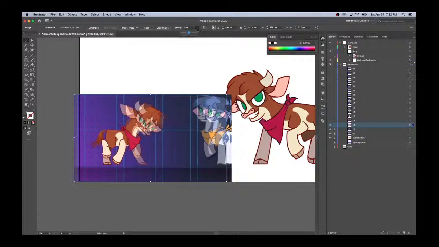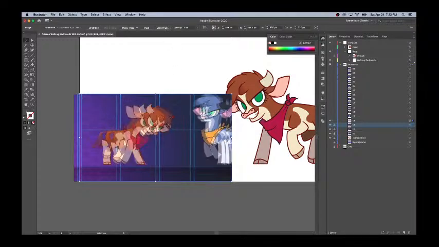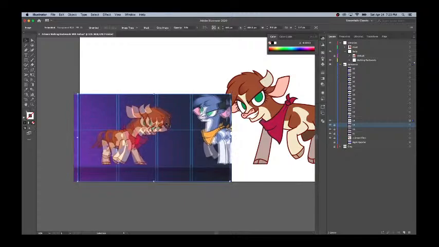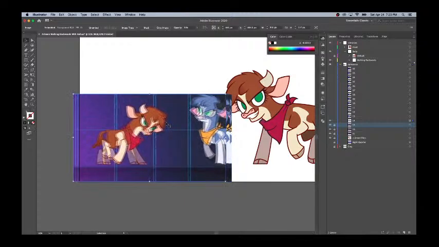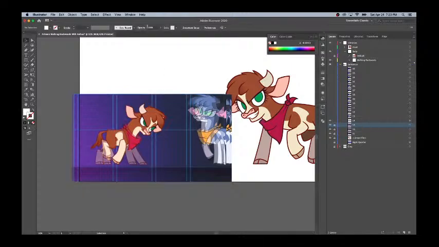Okay, that looks 14. Say 50% on that one. Okay, that looks good. Oh wait, why did I lock it? To make it, bring the opacity back to 100.